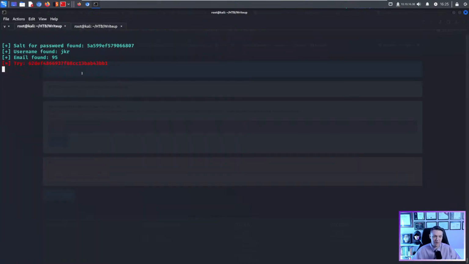Yeah, this tool doesn't look good. It works though, so that's cool. I don't like the fact that the email is wrong this time. The email should be jkr@writeup.hackthebox. This is gross output, dude. Just let the script do its thing. Yeah, we're just gonna let it do its thing.